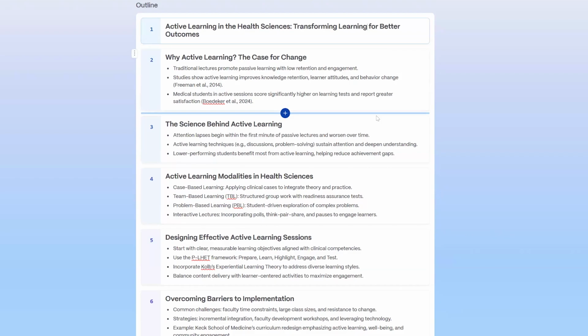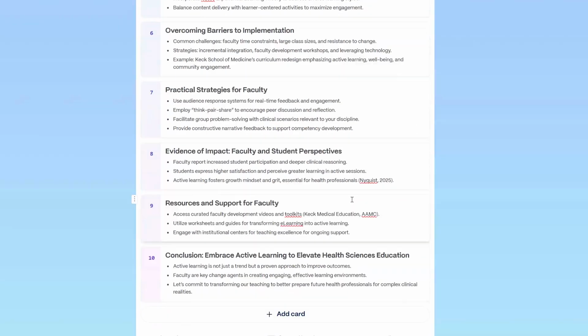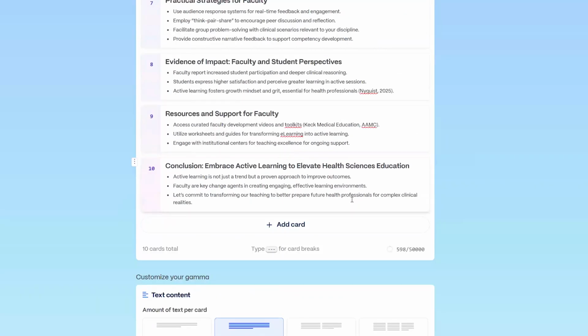Does the outline match what I need? Is there anything I need that is not here? I can add more cards. If I add more cards and I go over 10, it's going to tell me that in the free plan I don't have that many cards. But I can also add cards later.